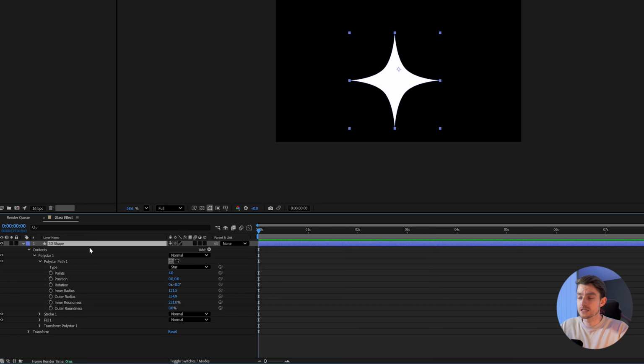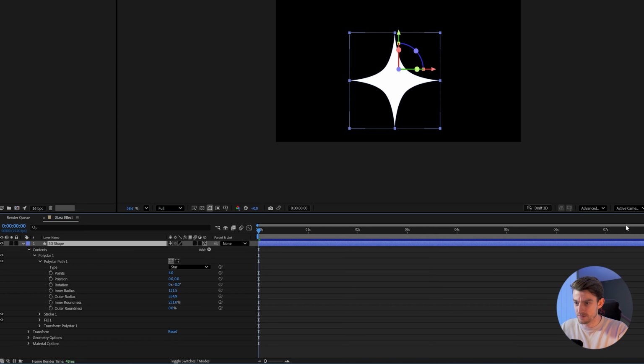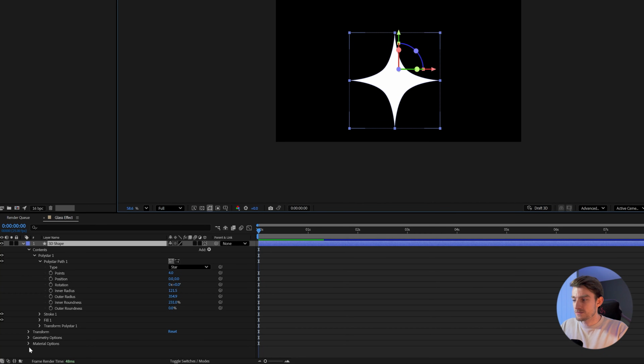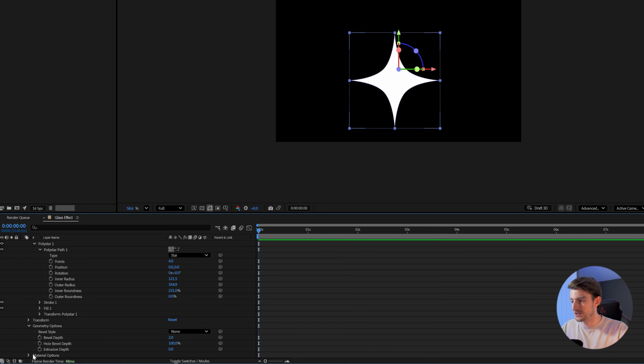Now we're going to need to make this 3D, so let's go ahead and turn on the 3D button. And if we go over here to the 3D options and the renderer, we're going to be wanting to use the advanced 3D renderer for this. Now, it's also given us new options because of that renderer with the geometry options and the material options. So let's go ahead and open up our geometry options. And in my extrusion depth, I'm going to set that to about 125.